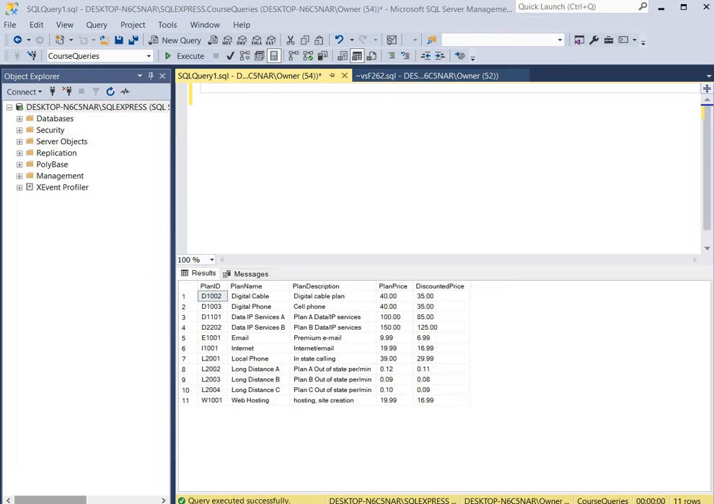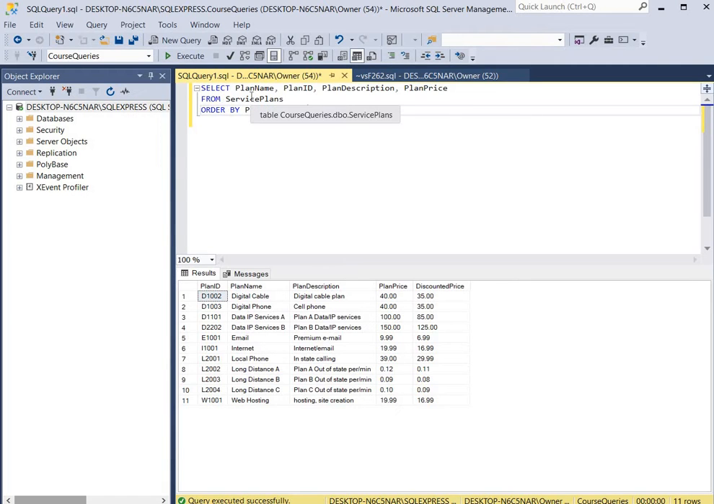Now the order by clause is used to sort data in either ascending or descending order. So let's take a look at our first query where we're going to sort in ascending order and we're going to sort a single column. Given this table below, this is our service plans table. We're going to select the plan name, the plan ID, the plan description, and the plan price columns from the table below. So we use the from keyword to select from the service plans table.